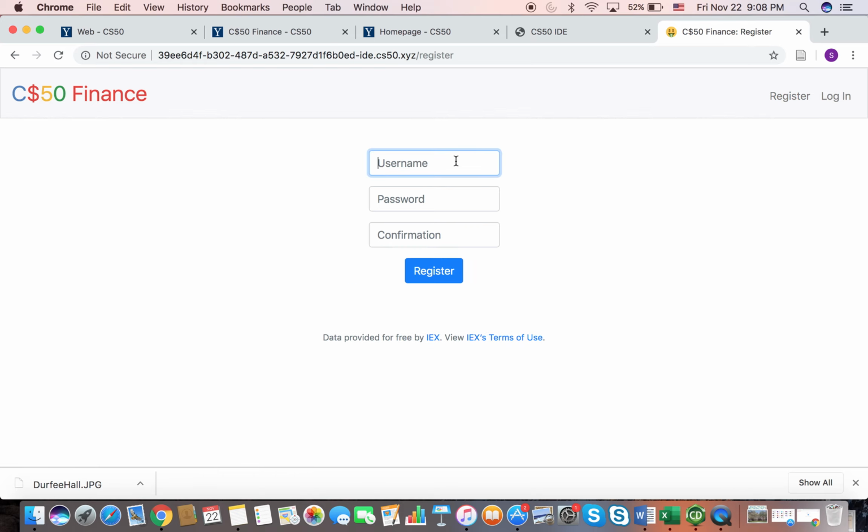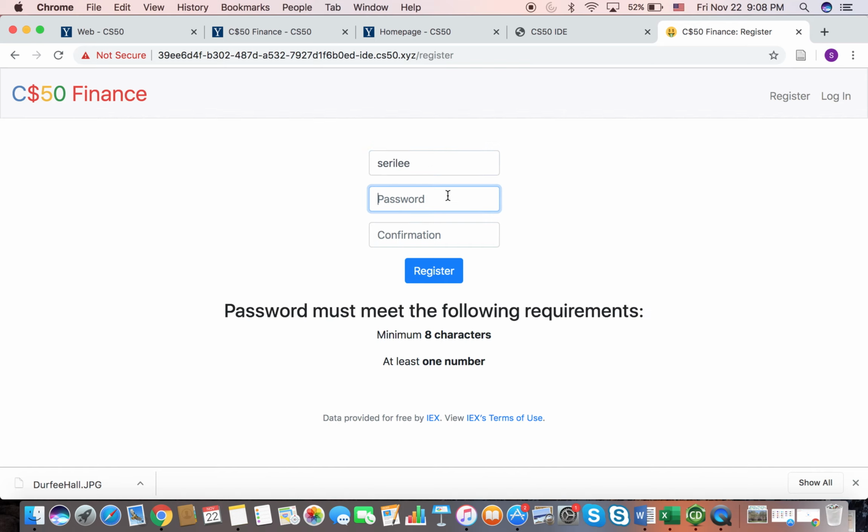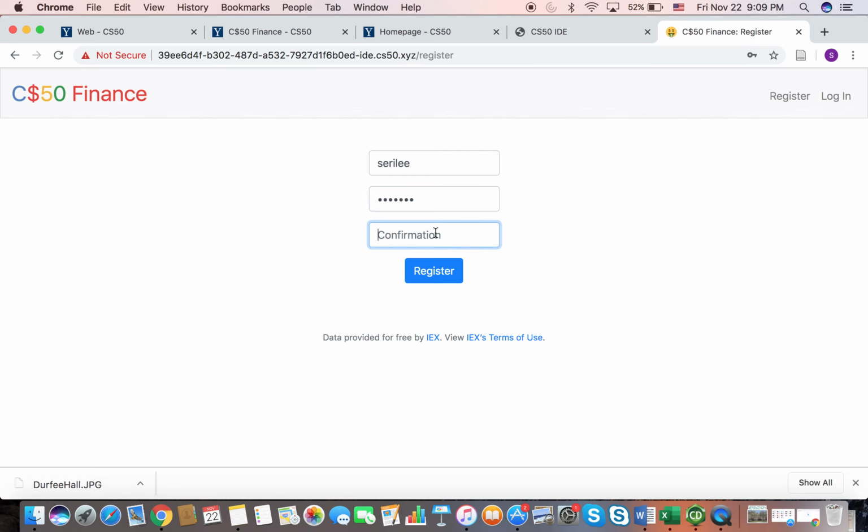For simplicity's sake, my username's going to be Sari Lee, and now when I click on the password box, a message pops up. Okay, so it's telling me that the password needs a minimum of 8 characters, at least one of which should be a number. Just to see what happens when I don't meet these requirements, I'm going to type in Sari Lee as my password. This has 7 characters and it does not include any number.